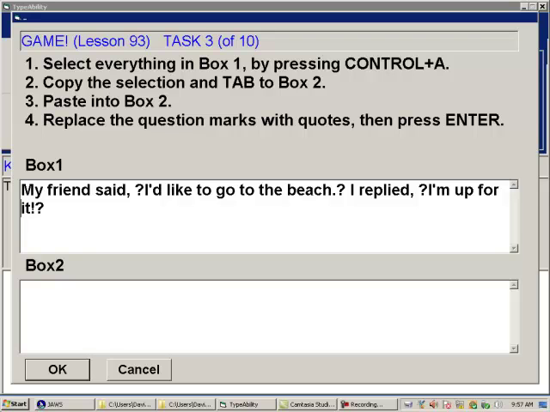Okay, in this task you will be replacing all the question marks with quotation marks. So use Ctrl+A to select the entire sentence in box 1. Copy the selection and then move to box 2 and paste it. Replace the question marks with quotes. Then press enter. Go for it.